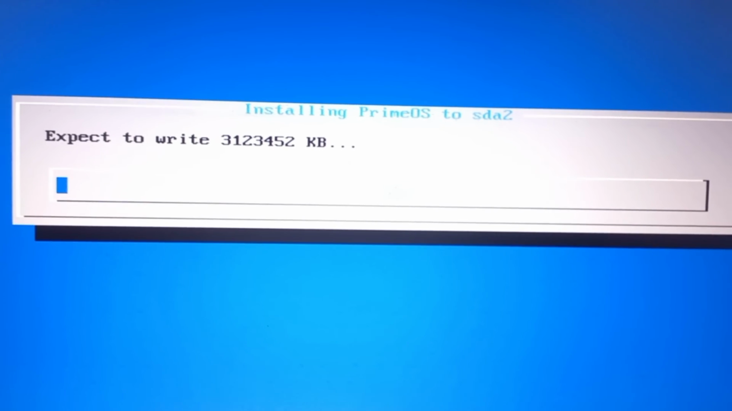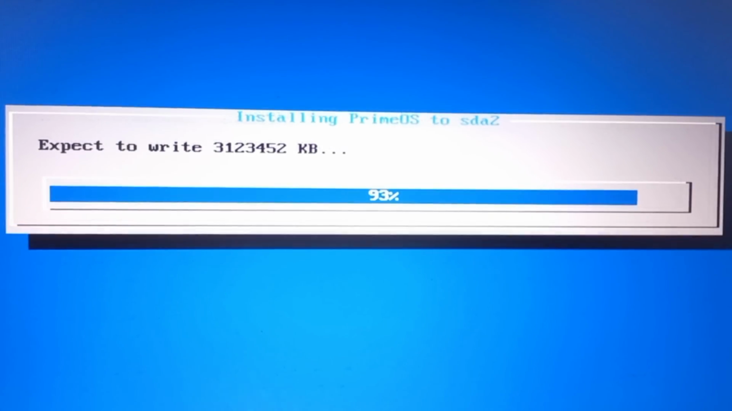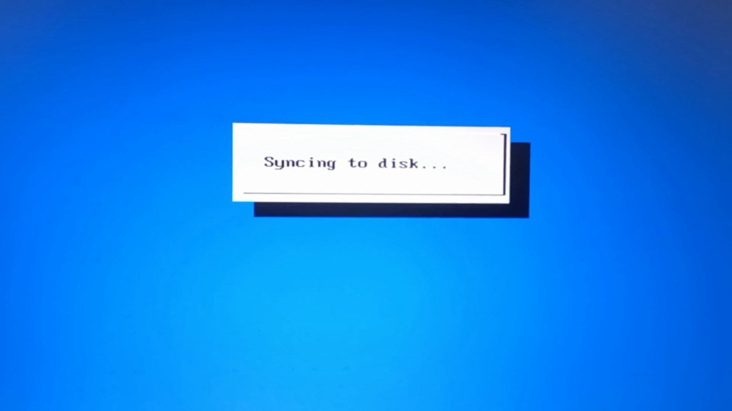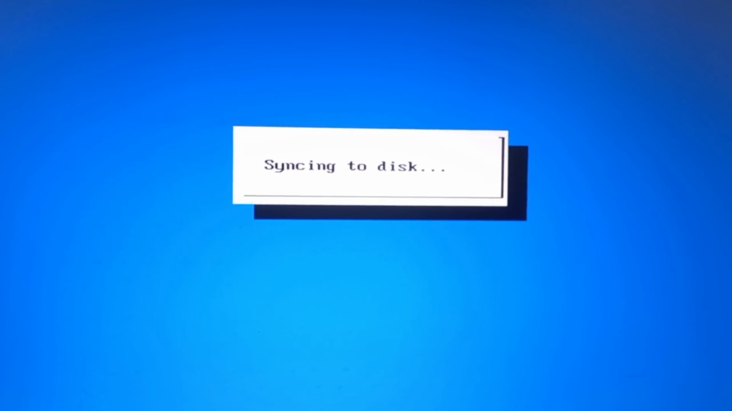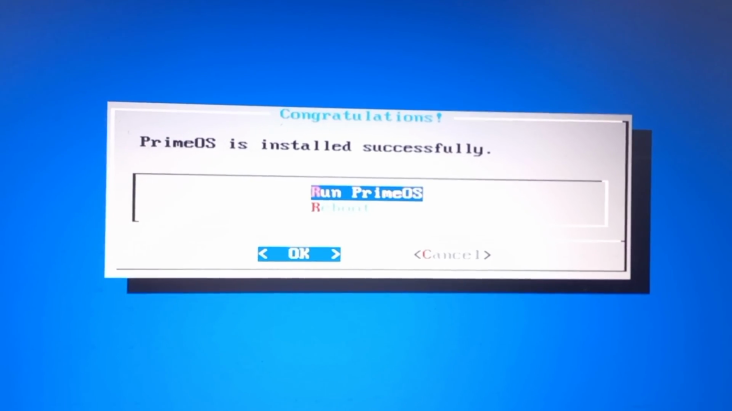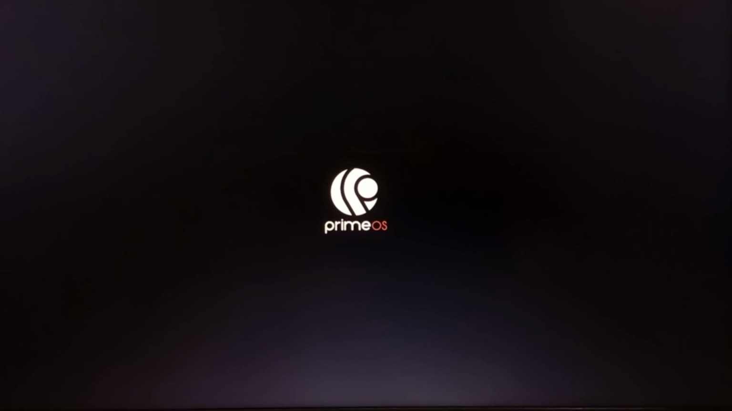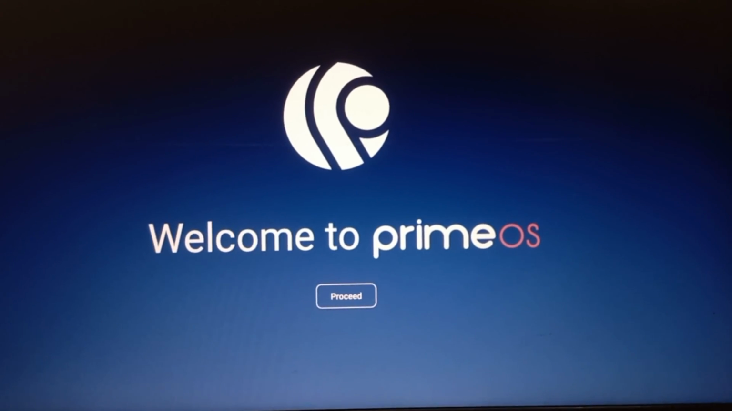We can also dual boot and stuff. You can check out other videos in the playlist, but this is how you do it, and it's going to replace everything and work as the primary operating system. And if you select reboot, you will only see Prime OS and not any other OS. So now you have booted into Prime OS as your primary operating system.